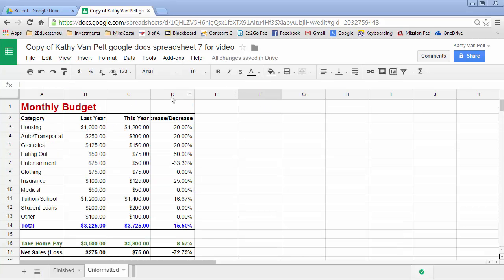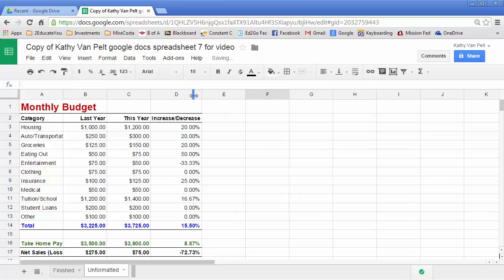Now I'm going to show you how to resize columns. For instance, this text in D2 doesn't fit very well. If you point to the top of column D and you double click, that's called best fit. And Google Sheets will look at the longest entry in the column and resize that column for you.